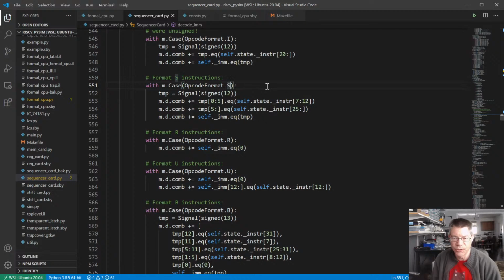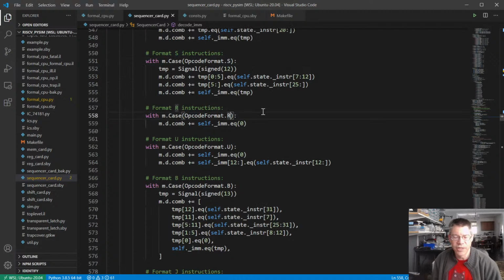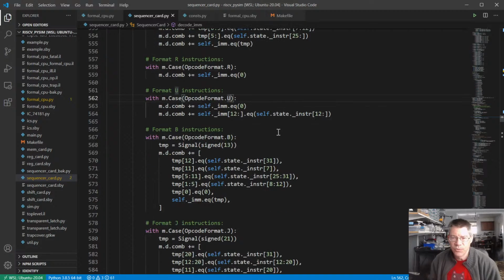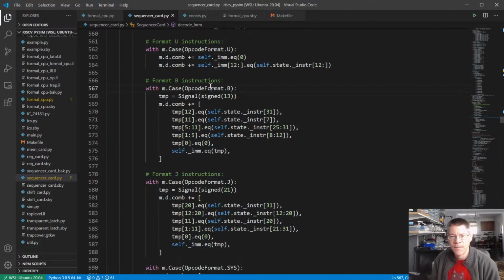S is for store. R is for register instructions, so of course there is no immediate, so I just set it to 0. What was U? I think U was just unsigned? Yeah, unsigned. So you take a bunch of bits out of it, I think it's 21 bits, and you just stick it in the immediate value, so effectively it's 0 extended.